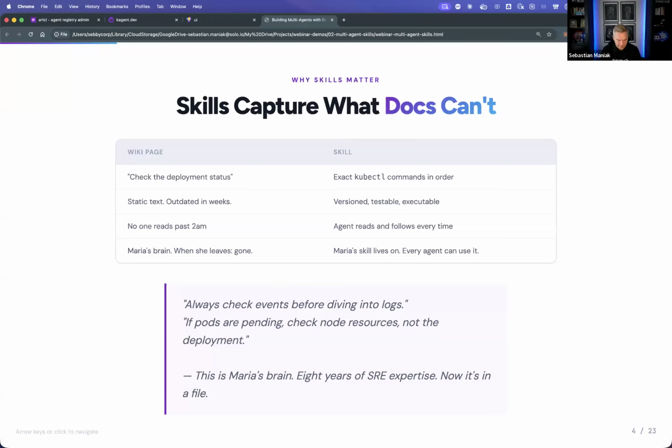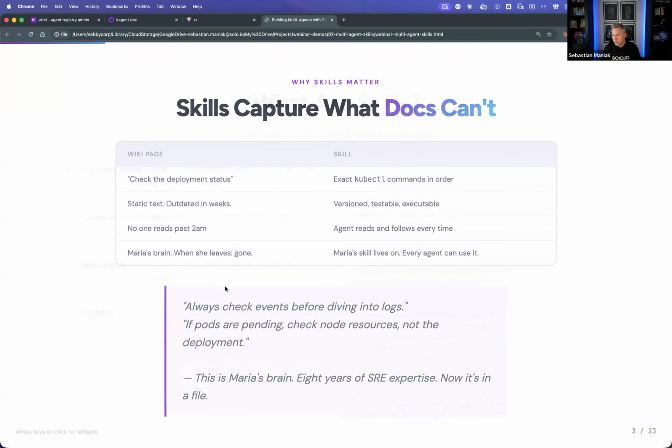As we can see, even the bottom quote here, always check events before diving into logs, is enabled into a skill. If pods are pending, check the node resources, not the deployment. That's the kind of knowledge that only exists in the head of the individual who built the infrastructure. So when we apply agents to it, we want to add those skills, because until you put that in a skill, the agent isn't aware of what it's going to do. It can hallucinate or do whatever it wants.